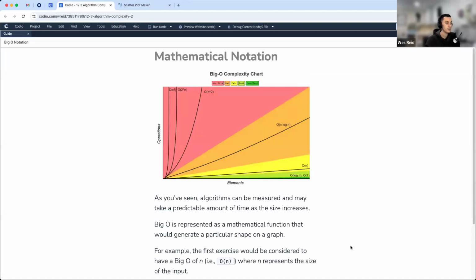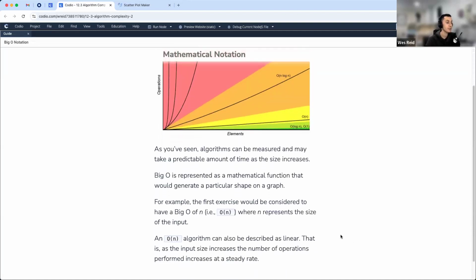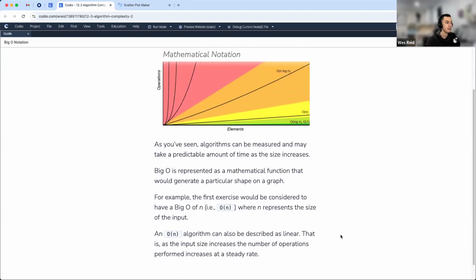So as you've seen, algorithms can be measured and may take a predictable amount of time as the size increases. Big O is represented as a mathematical function that would generate a particular shape on a graph. For example, the first exercise would be considered to have a big O of n. That might look like you typing out O(n), where n represents the size of the input. An O(n) algorithm can also be described as linear. That is, as the input size increases, the number of operations performed increases at a steady rate.